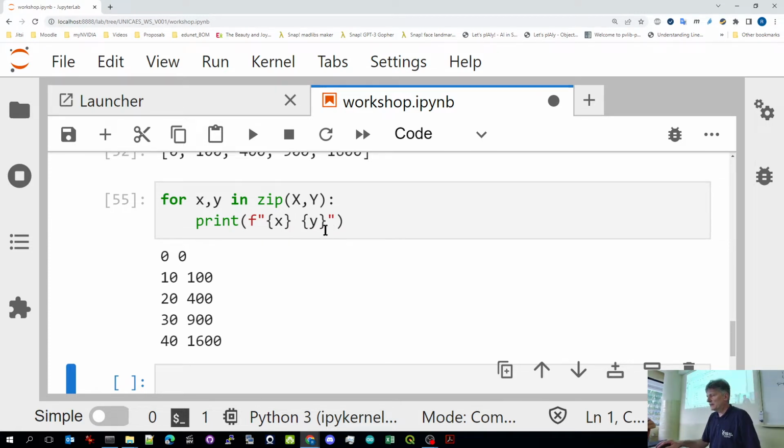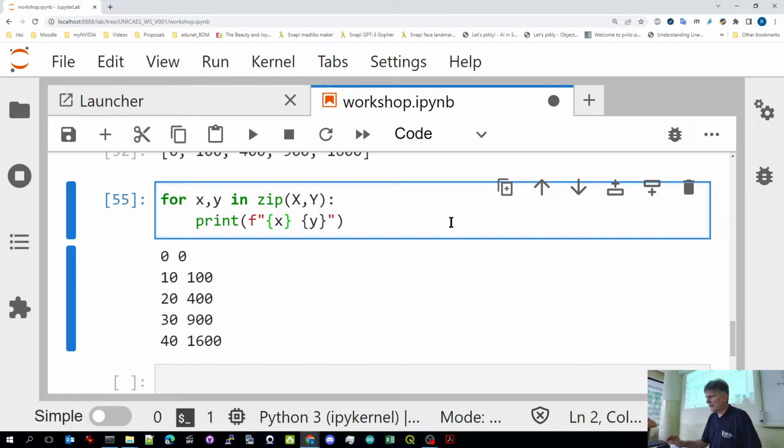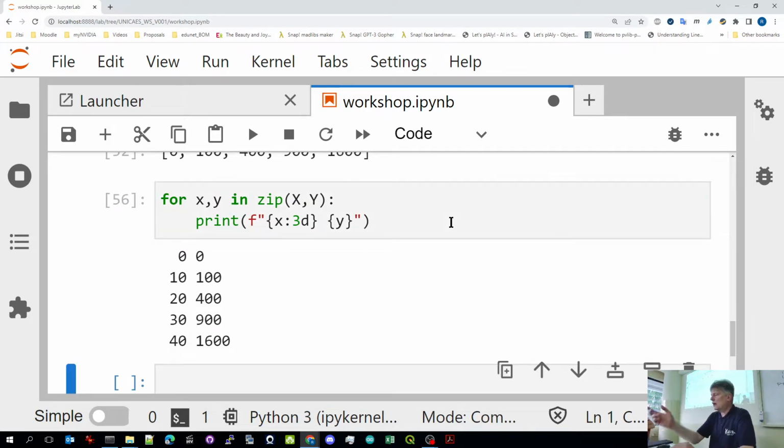So let's start with the right side. So now we can add format modifiers. We say this is an integer. D stands for decimal. X is printed as a decimal, and it should use, I don't know, let's say 3 digits. So 3 digits are reserved for printing, and then it is right aligned. And now we have the left numbers here nicely aligned, right aligned.